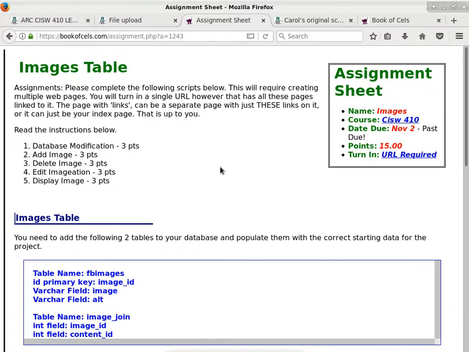Yeah, what is the final? Carol doesn't do final exams. She has projects. That's why I took the class. Right, so this assignment is a project. It's just like a huge block.